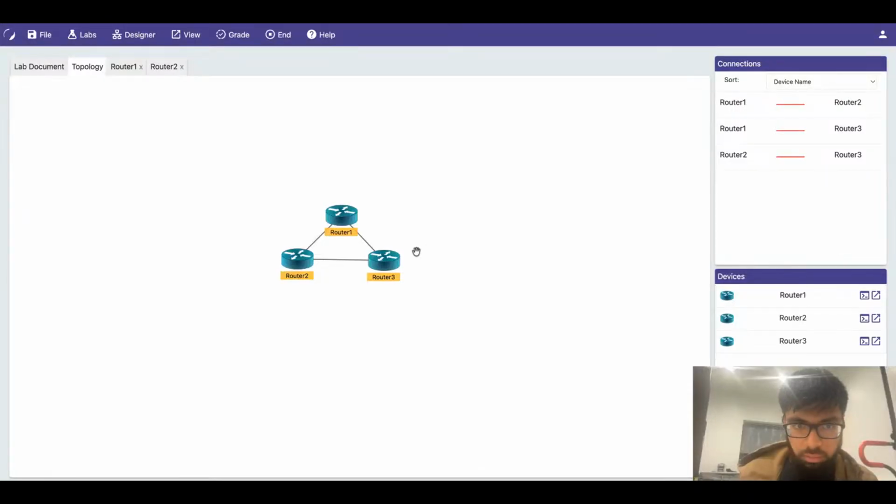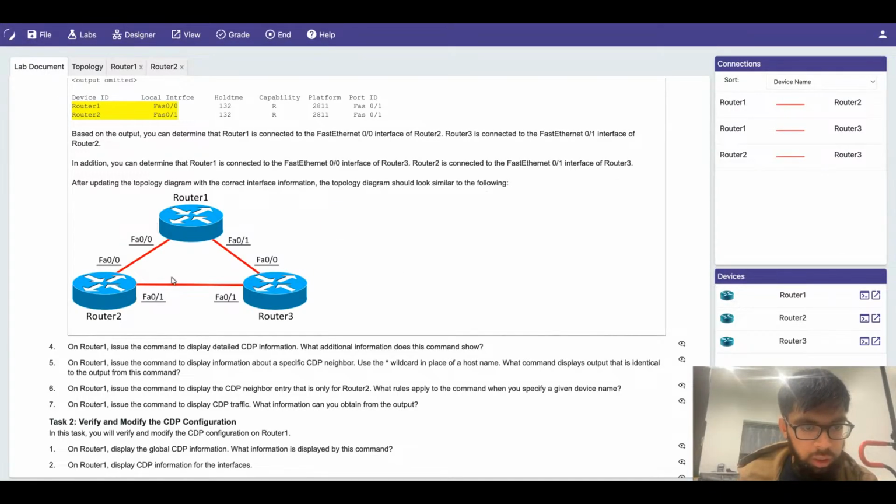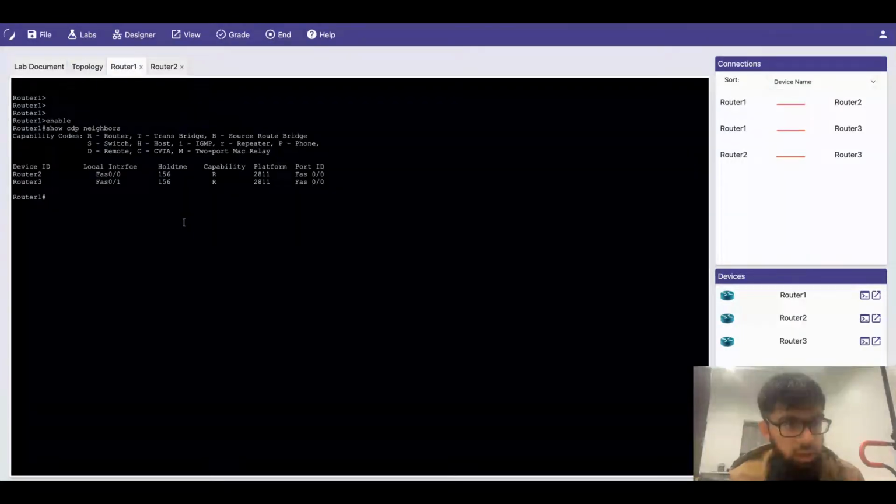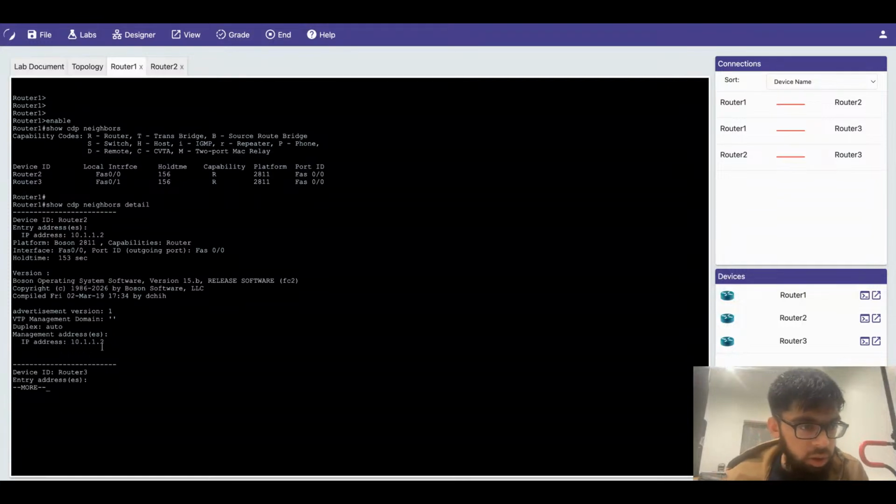So we can now identify which interface is connected to what. On Router 1, issue the command to display detailed CDP information. What additional information does the command show? Okay, so we need to display detailed CDP information. If we do show CDP neighbors detail, that should give us more information about our neighbors.